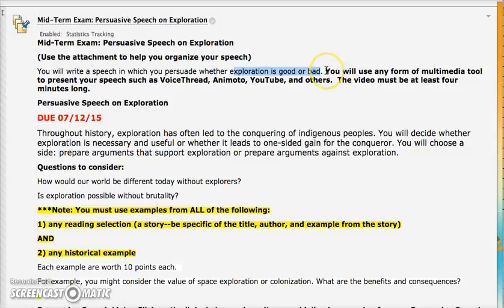But you're not going to just write a speech and then post it. You're going to use a multimedia tool to present your speech. You can use VoiceThread, you can use Animoto, or you could just record yourself and post it on YouTube. Okay, so that can be something that you can do.